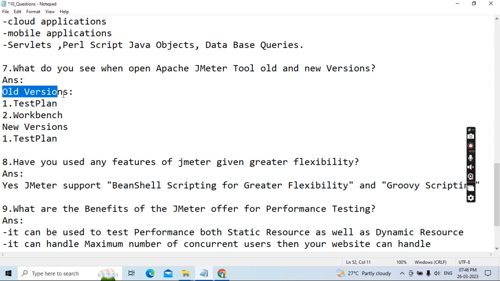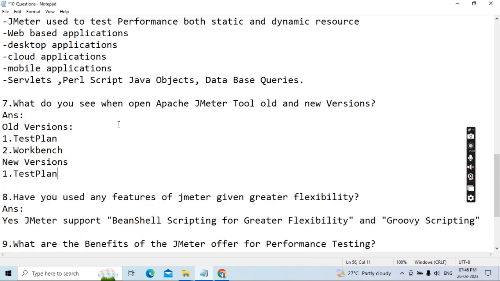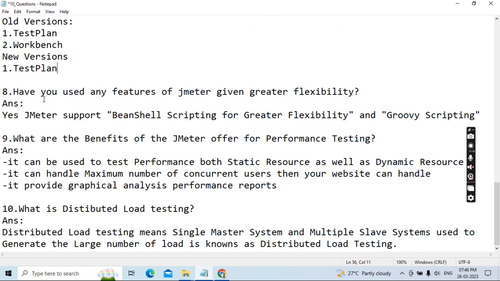In old versions, whenever you open JMeter, you can see both the test plan and the workbench. In the latest versions, only the test plan comes, no workbench.